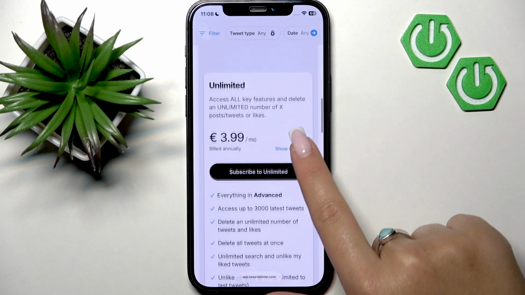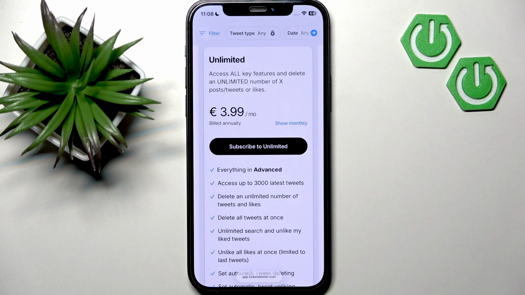But I have another way for you if you, for example, don't want to pay any money for this, which is the manual way. So you have to just do it manually. Let me show you how to do it.